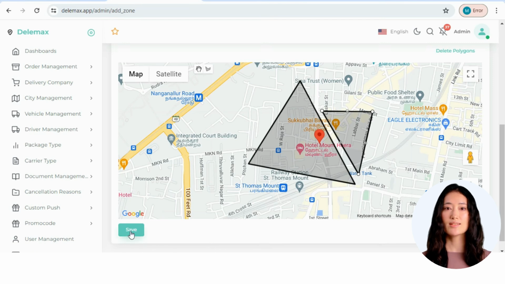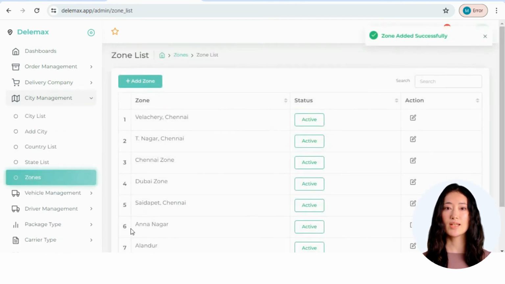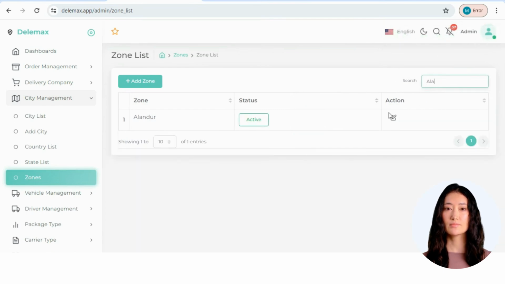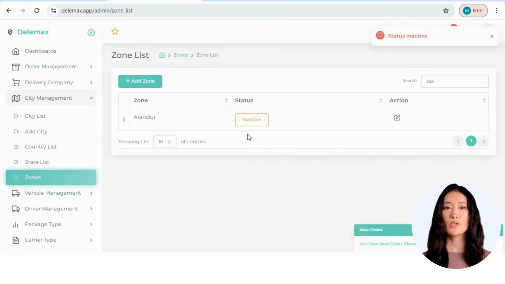And click Save button. Now the zone is added to the zone list. Here you can activate or inactivate the zone as per the requirement. The added delivery charges will be reflected while adding a company.